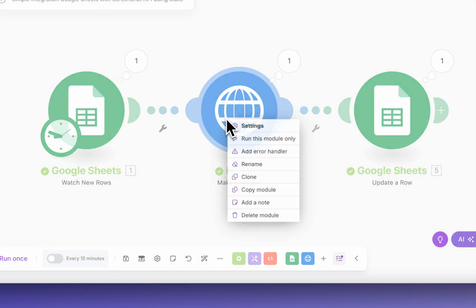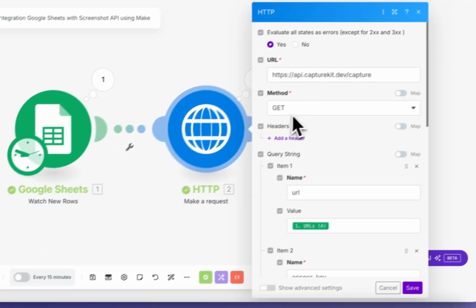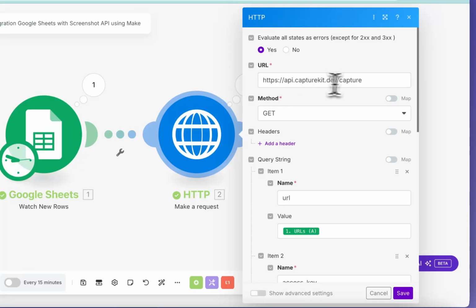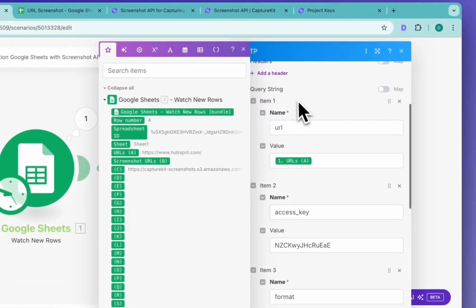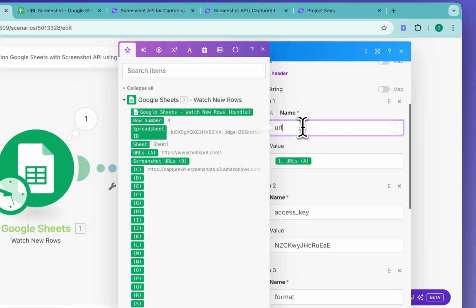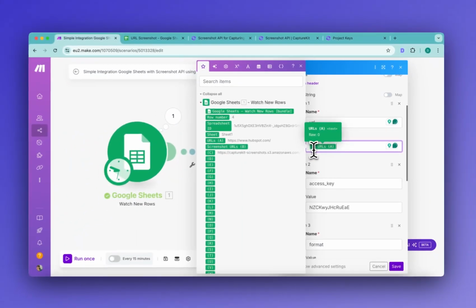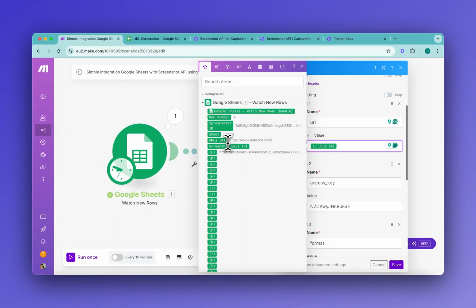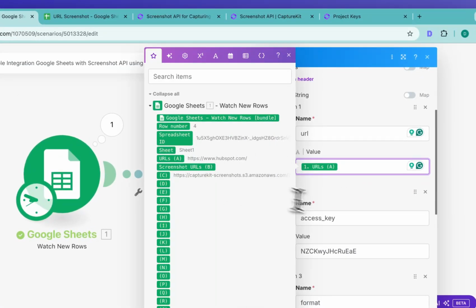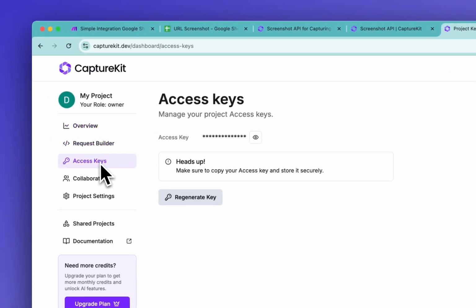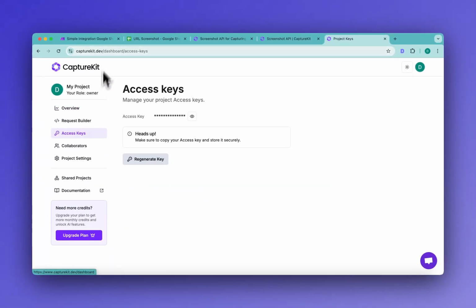The next module we are using is HTTP, the GET request, and over here is the CaptureKit endpoint to take screenshots. In the query strings, we are using these parameters: URL, which is a necessary parameter. You need to give this to the API. So I'm mapping it to the URLs over here, as you can see. The access key is what you get from your CaptureKit account. You will get your access key over here in the dashboard.